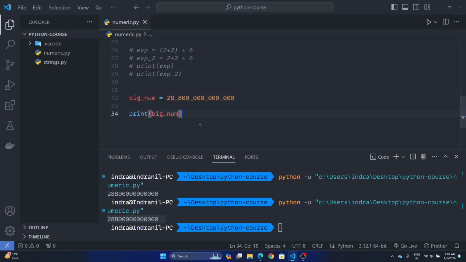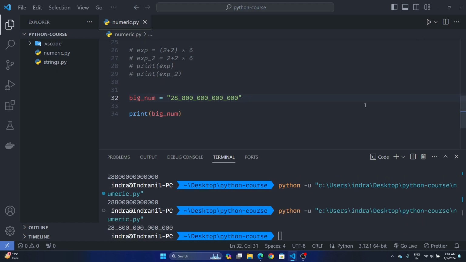So whenever you are dealing with big numbers, you can use that, but please make sure it is only working with numbers. It will not work with strings. Suppose I convert this number to a string and then print it. As you can see, the underscores are there, so please make sure it is only working with numbers.